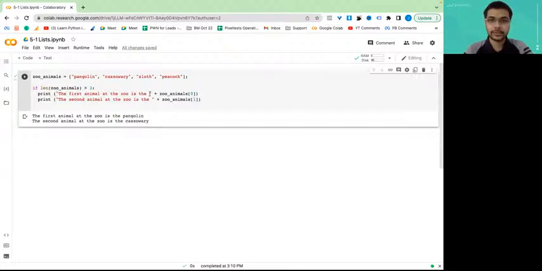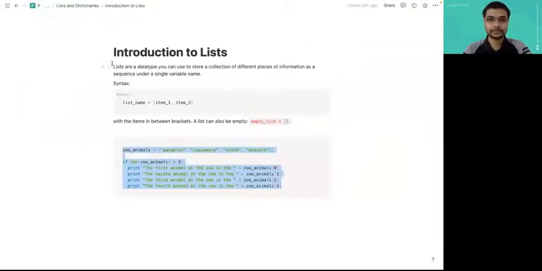The first animal at the zoo is plus zoo_animals[0]. Now this is accessing by index. Now if you can see, we have accessed the first element, which is pangolin, out of this zoo_animals list. Now 1 is the second animal. Now 2 would be sloth and 3 would be peacock, like 0, 1, 2, 3. So you have to remember that it starts from 0 like strings, right?